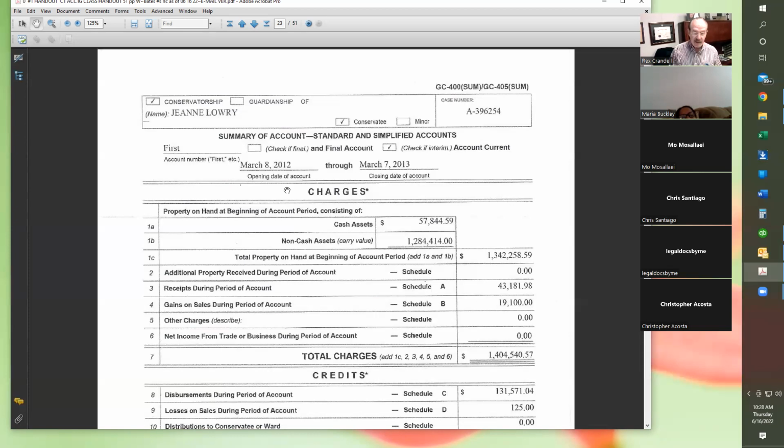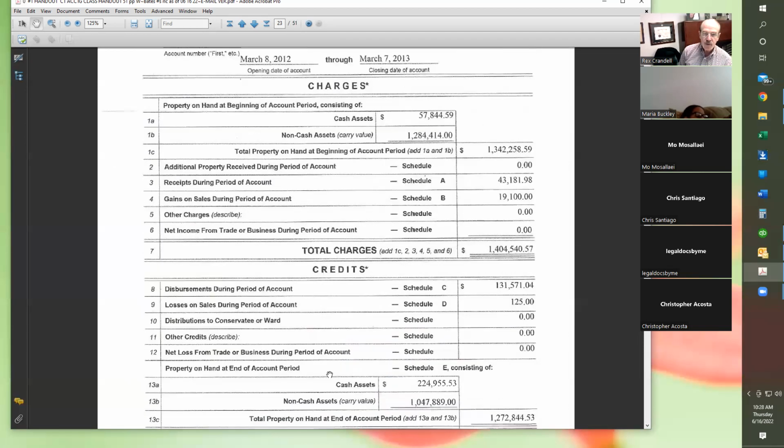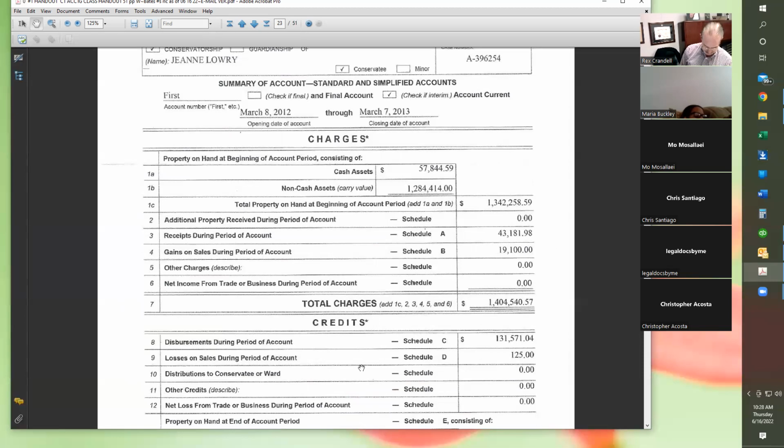So you can look at charges and think of it as you're charged with the responsibility to manage these assets. This is what you're on the hook for. And if it disappears, the court's going to be after you. So you're charged with a responsibility. Then when you appropriately disperse funds for the benefit of the conservatee in this example, then you're credited from your responsibility. And then that's money that went out that was properly documented.